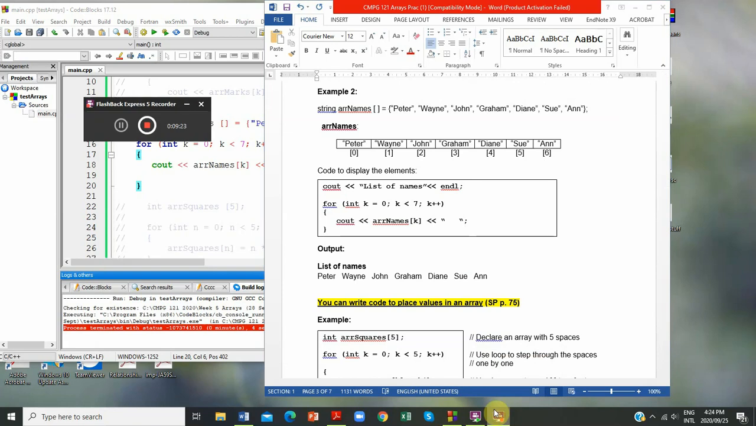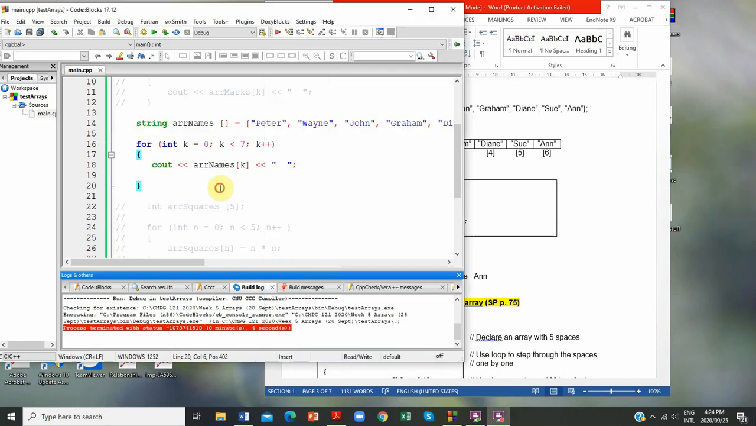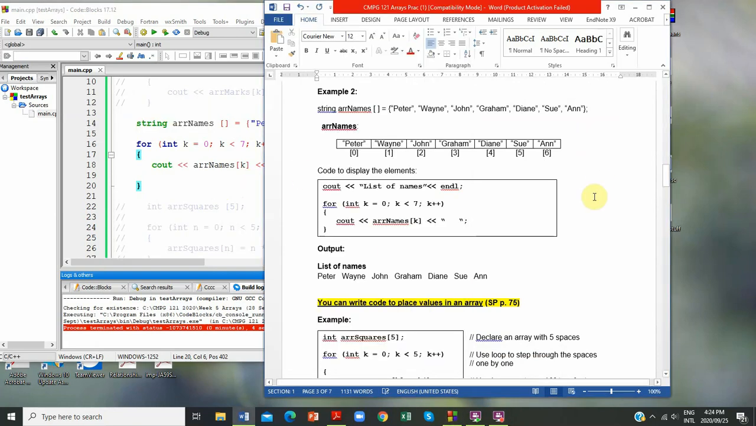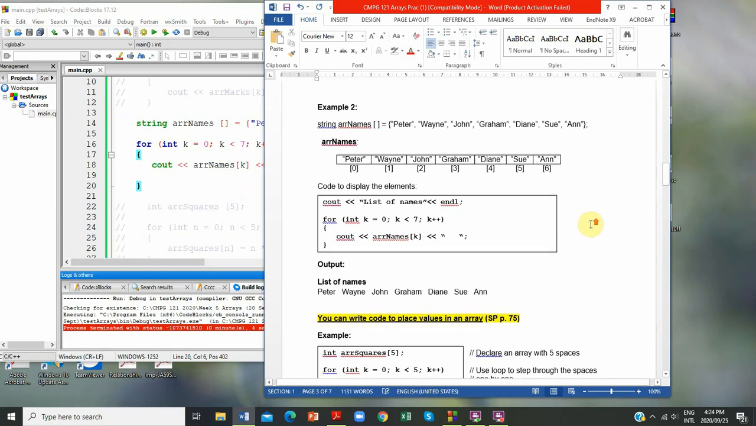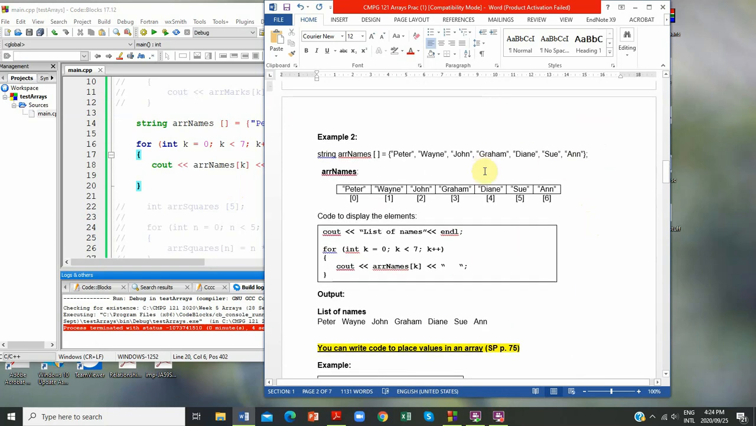Alright, so in the next video, we look at how else we can populate an array apart from assigning values to the array beforehand or at declaration time.